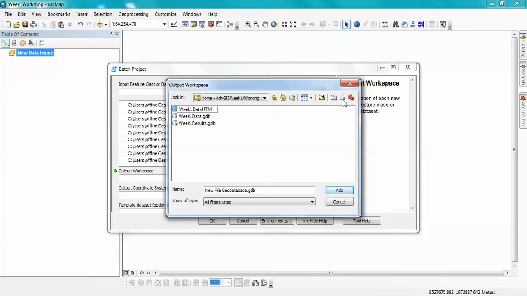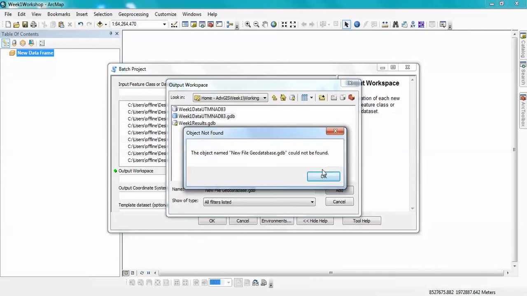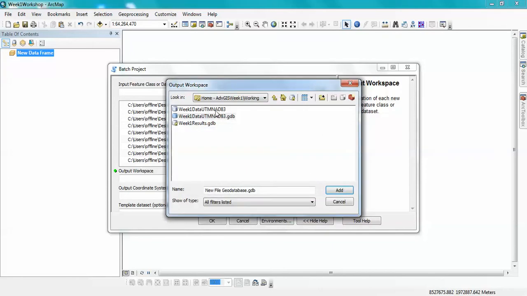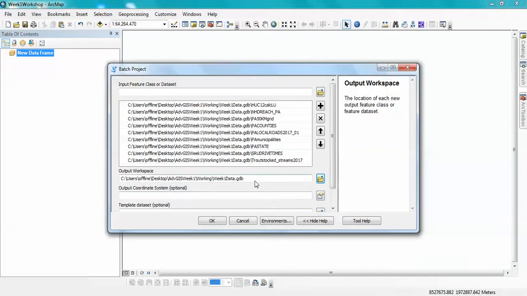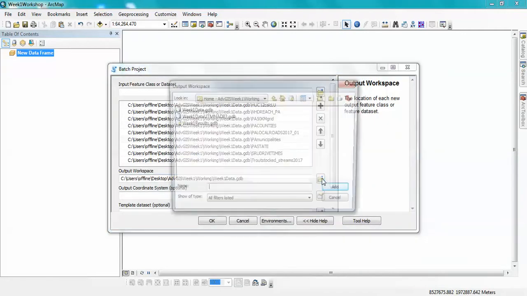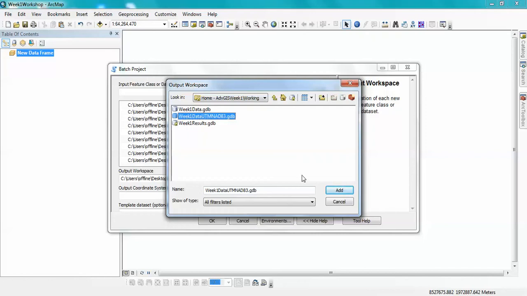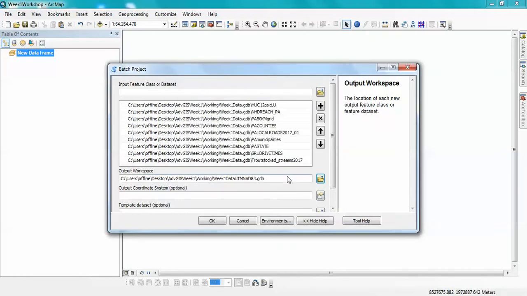And for me, I like to tell in my naming conventions what the data is. So in this case, it's Week 1 data, but it's the UTM NAD 83 coordinate system. So that's where I'm going to write all of this to. And so again, that's where it's going to go out to. We're going to want to make sure that my new Geodatabase we can use. Make sure that's the right one.